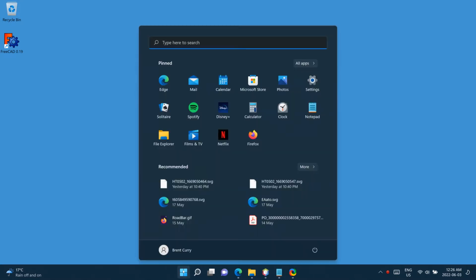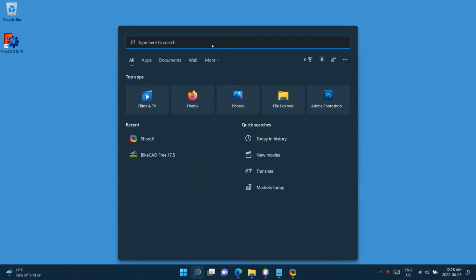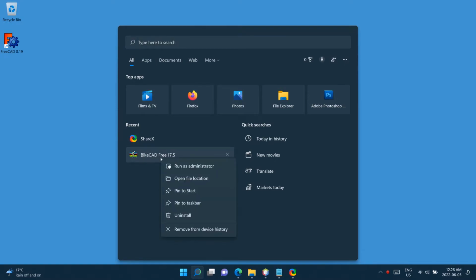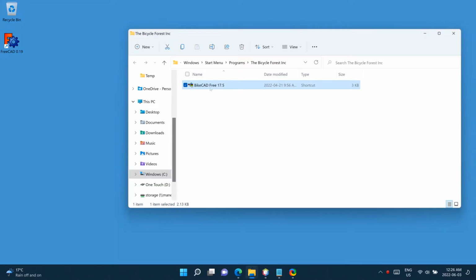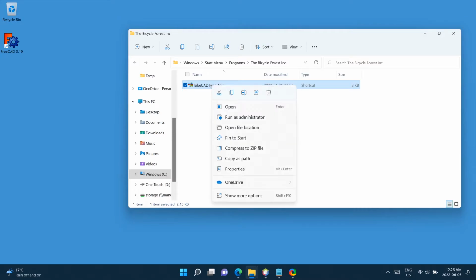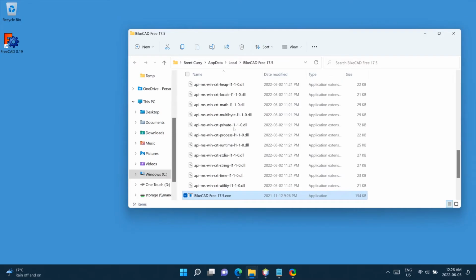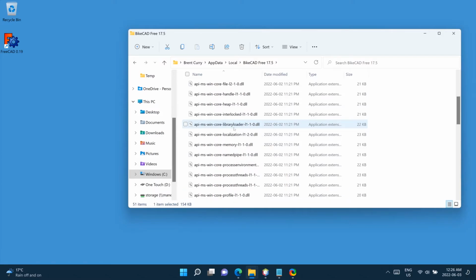To avoid this, I'll find the older version of BikeCAD among my apps. I'll right-click on the app and choose Open File Location. This will bring up the Windows File Explorer with what is in my case a link to the free version of BikeCAD. This is actually just a shortcut, so I'll right-click on this and choose Open File Location once more. This will take me to where the program is actually stored.